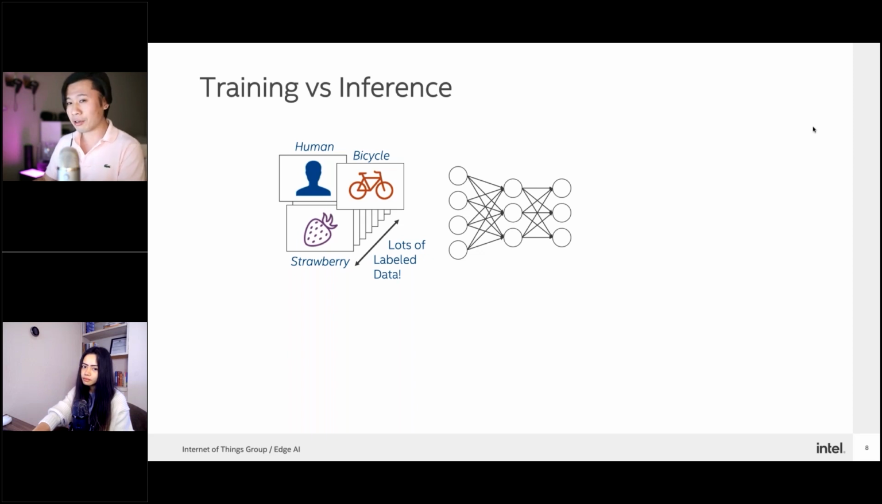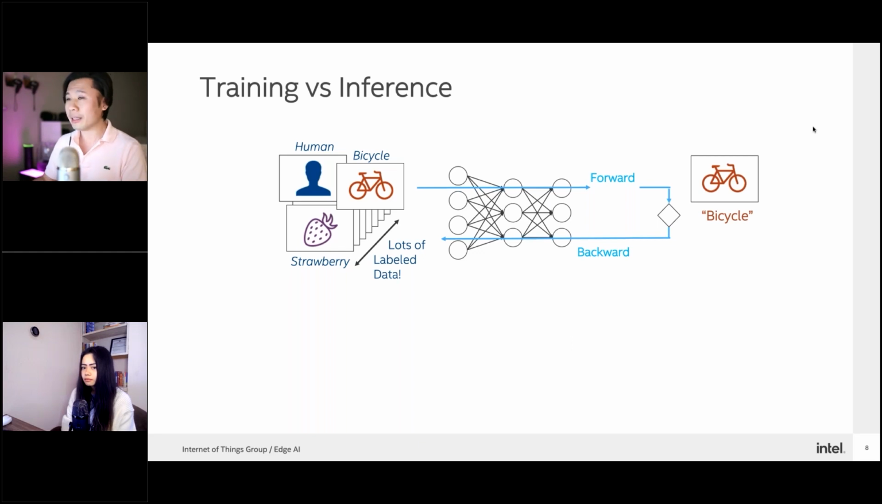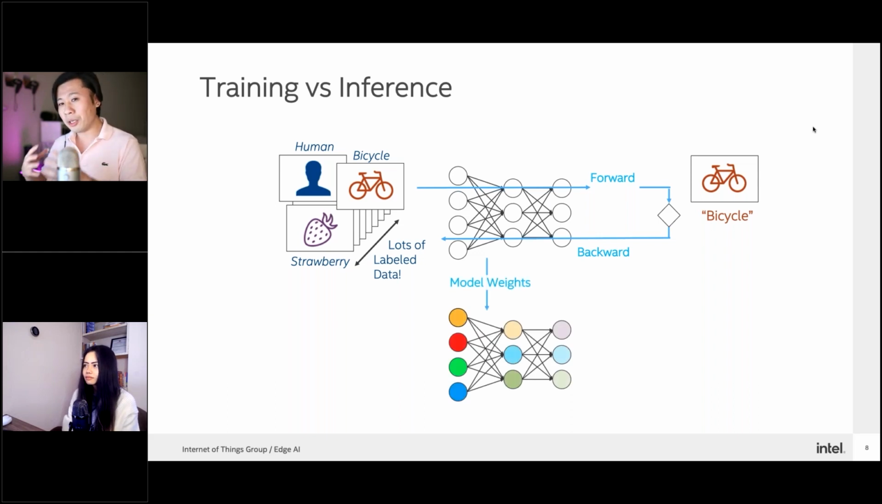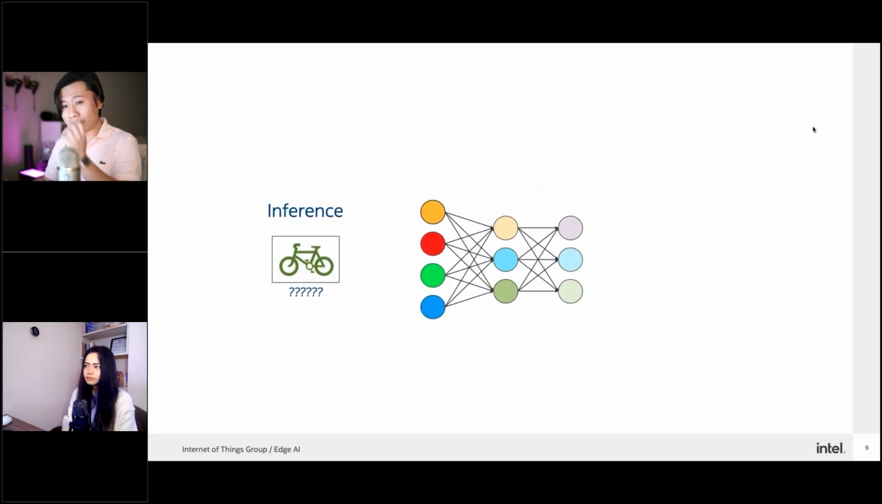Oftentimes you see a classical problem like image classification. People would take a lot of pre-labeled data, and you go through the neural network, doing the forward and backward propagations to teach the network, like this is a bicycle, this is a strawberry, a banana, human. And then you get this kind of pre-trained model. And this model is what you usually deploy to the customer. And that's the topic we often call inference.